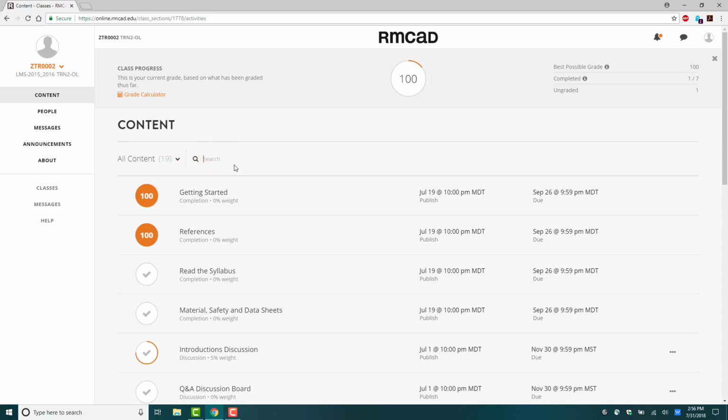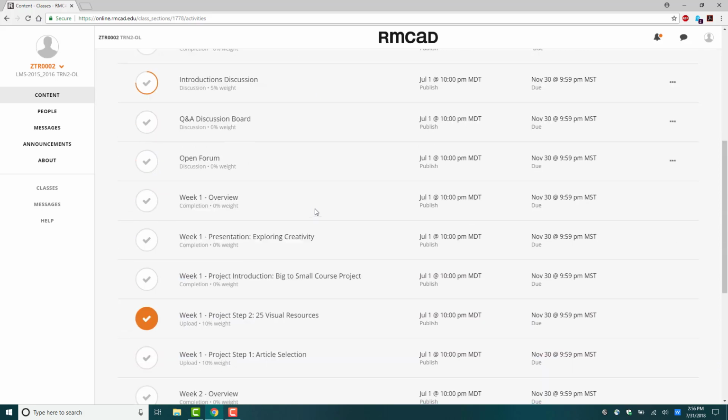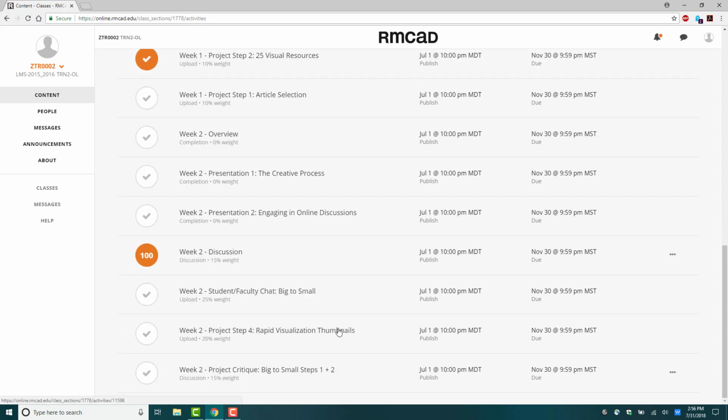We can also search. So if you know you're looking for a particular module in the class, you can search for it. When we scroll down, we'll see all of the content. There will be some classes that have 40, 50, 60 different individual modules, and as you scroll down to the bottom, it might get chopped off at, say, week 7. There will be a button at the bottom of the screen. I don't have one here, but it will show up right in the center of the bottom of the screen that will say Load More. So you click Load More, and it will show you the rest of the content.